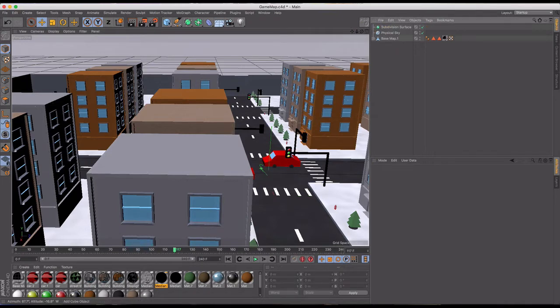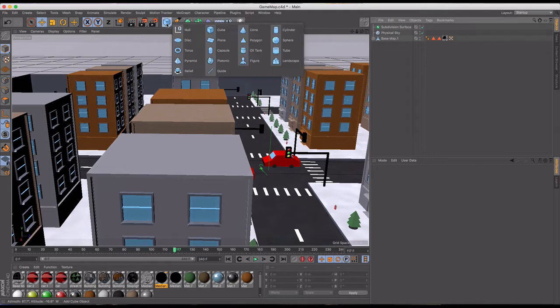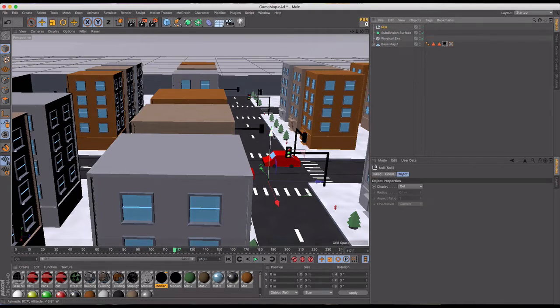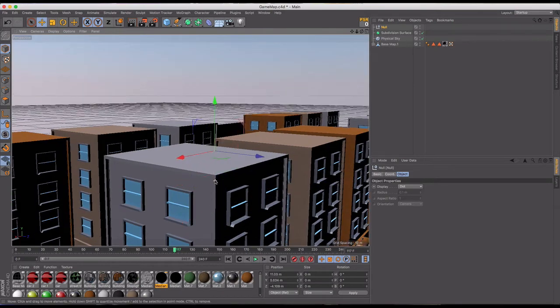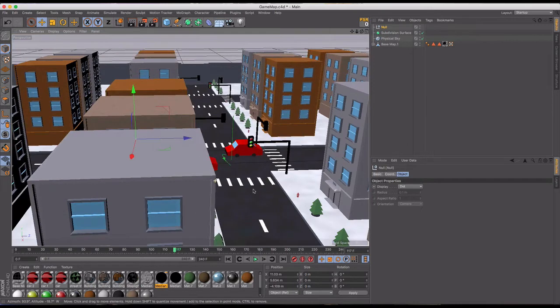A simple trick for that would be, wherever you're setting up, just add a new null object, and all you're going to do is move that into place once. I'm going to need to take a look around here to make sure I'm getting it in the right spot. Now I've got a PSR on the roof.